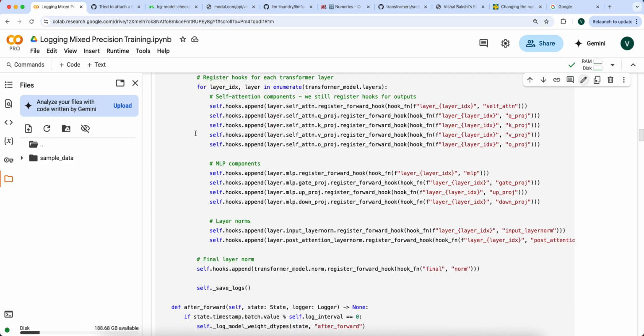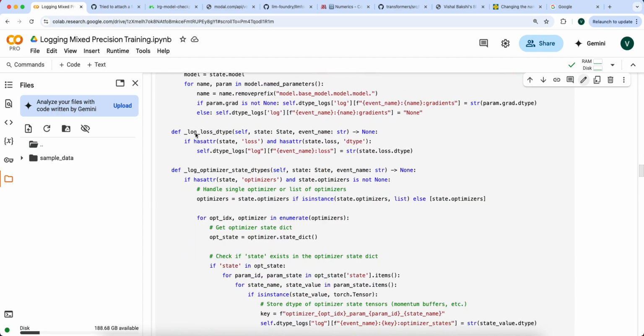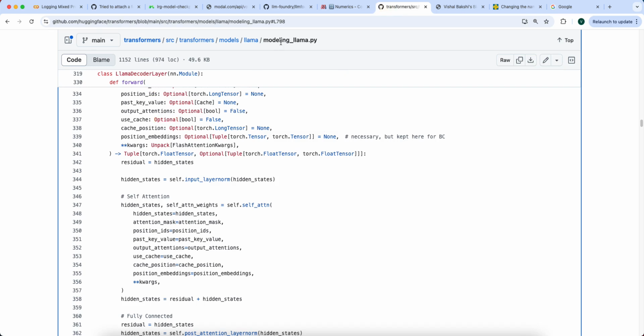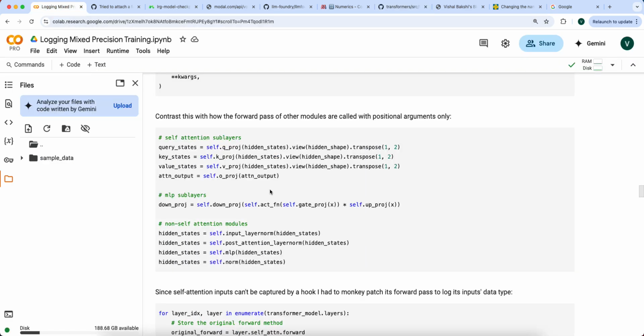And while we are on this topic of forward passes, just to show you what the other forward passes look like, this is all just copied from the modeling_llama.py file in the transformers library. So q_proj has the positional argument, just hidden states, no keywords. gate_proj, also positional, no keyword arguments. up_proj, down_proj, input layer norm, post-attention layer norm, MLP norm, all of them have positional arguments. None of them have keyword arguments.